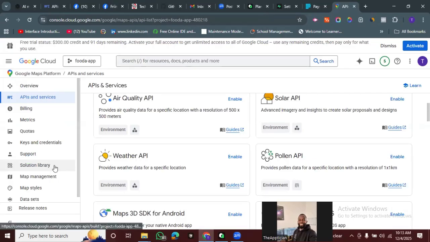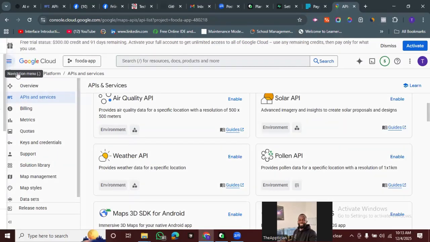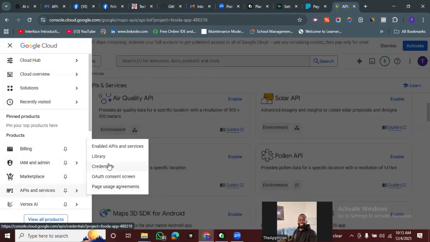Okay, so having set and enabled all the needed APIs, you go back to API and services, that same place. Then you go back to API and services. Now, this time you don't go to library, go to credentials.